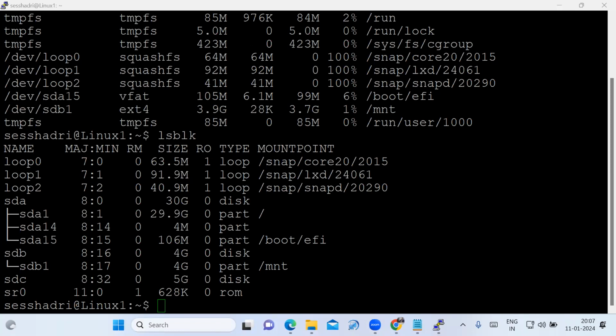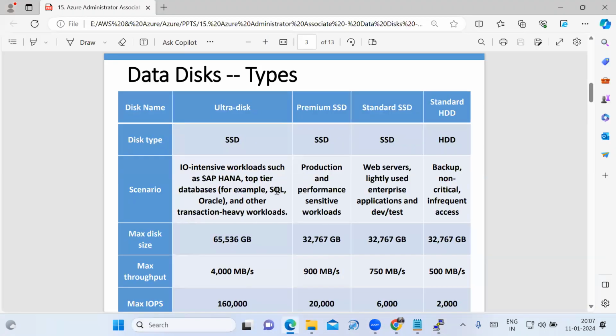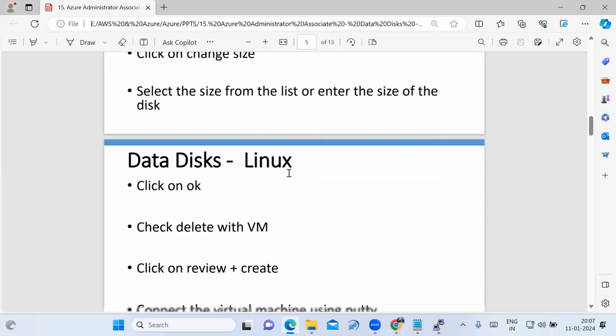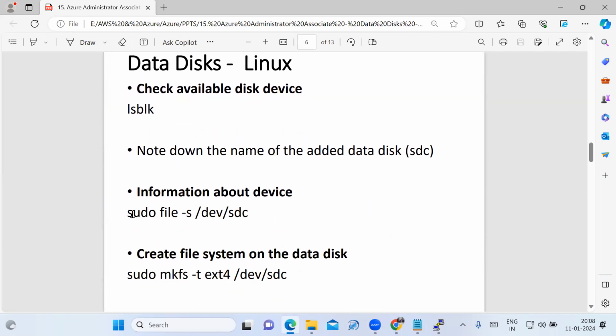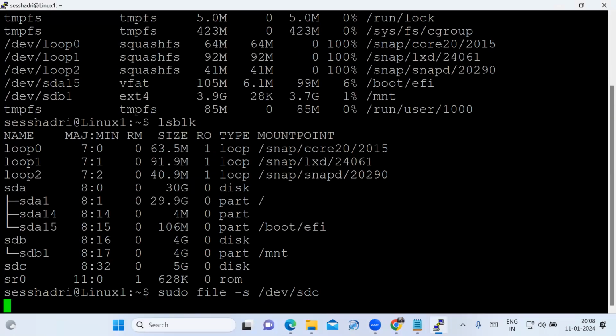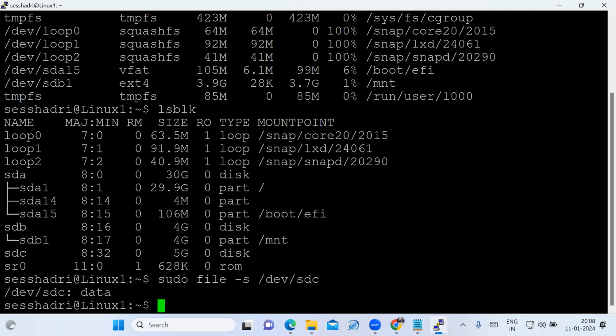Now, if you want to know the information about this device, we have to note down this disk name, sdc. Now, if you want to know the information about this disk, we have to use this command: sudo file -s /dev/ and the disk name, this one, sdc. I copy this one, click on enter. It is showing the data.